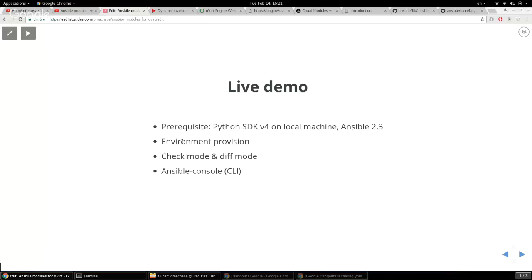So in this demo, I will show you how to provision your environment. Then I will tell you something about check mode and diff mode. And then I will show you how to use Ansible as a console, as a command line interface, which is using the ansible-console command.